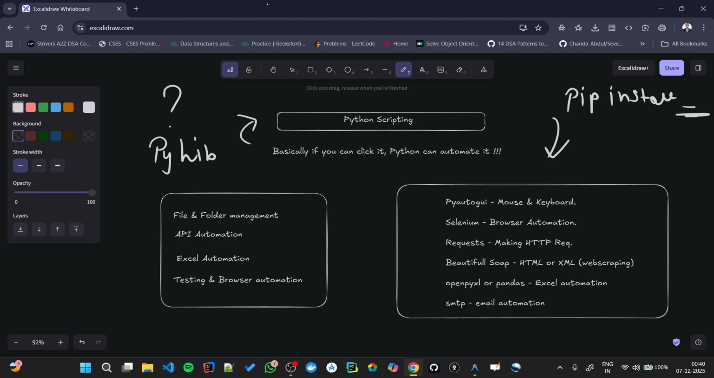For Selenium, I have already given the example of browser automation. Now what is requests? The requests module provides basic HTTP methods, and you can use those HTTP methods in your API automation, whether it is the GET, POST, or PUT method. So you use this module basically for API automation.